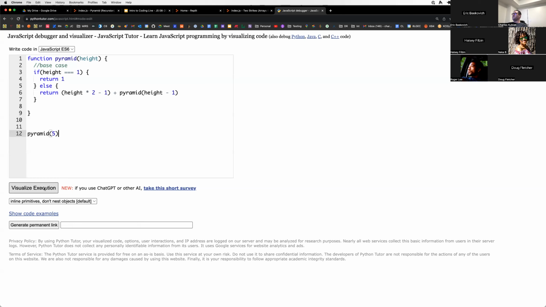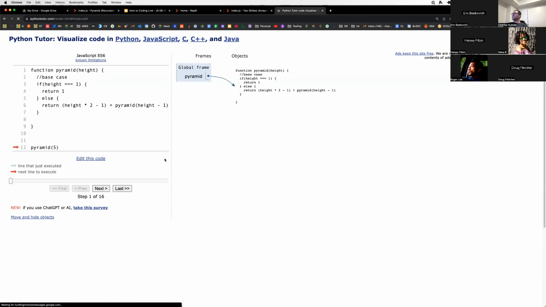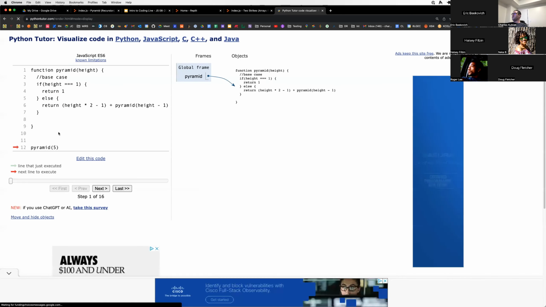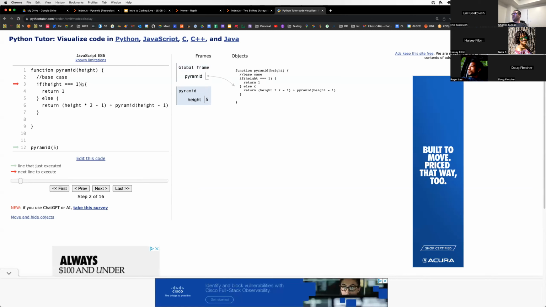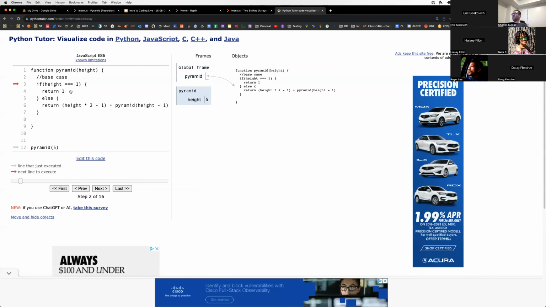All right, so let's go ahead and visualize the execution here. All right, so there's our function. We load it up. We call our function with the value of 5, right? So height is 5. So this becomes function pyramid 5. If 5 is triple equal to 5 or to 1, return 1, else 5 times 2 minus 1 plus an additional function call of 5 minus 1, right?